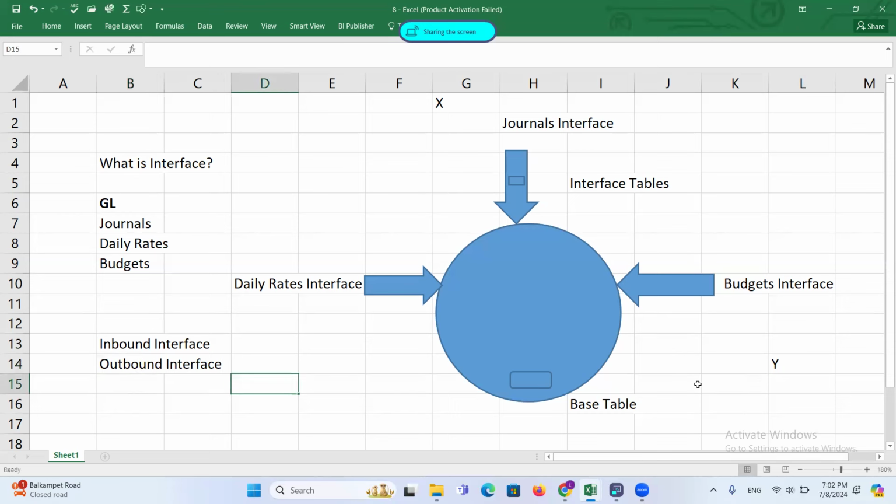We are going to send the data from GL to X application or Y application. Here we are taking Y. We are sending the data to Y. From the GL point of view, which interface is this? Outbound. Now think and tell me, from Y's point of view, which interface is that? Inbound.